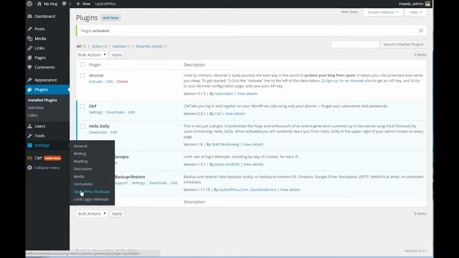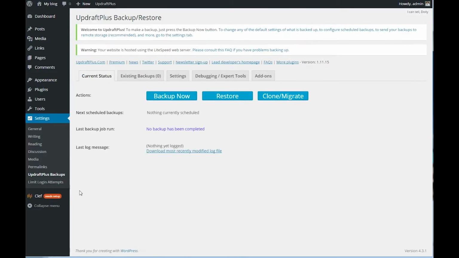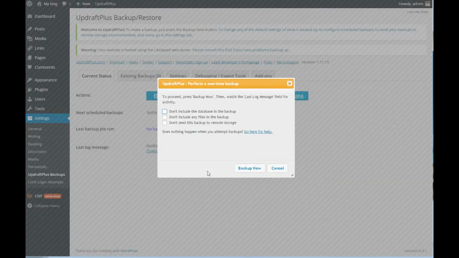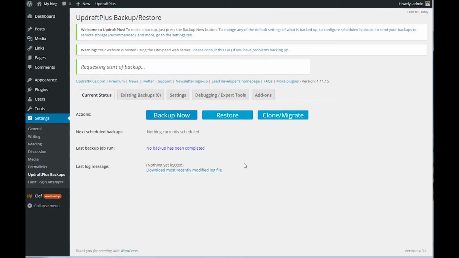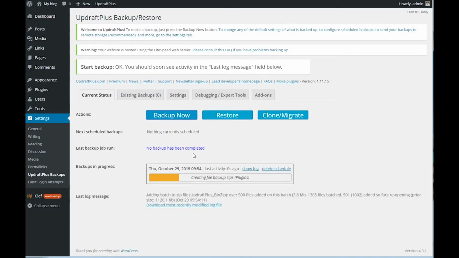So the settings will be under Settings, Updraft Plus Backups. And the first thing we want to do is click Backup Now. And that starts the backup process. It gives you the option to exclude the database, exclude files, or don't send to remote storage. Remote storage is if you have it set up to Dropbox or another external storage. If we've just installed it, nothing will have been set up yet. So let's click Backup Now, and that backs up the plugin.